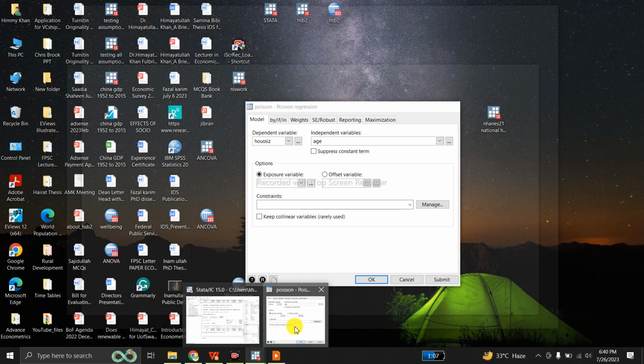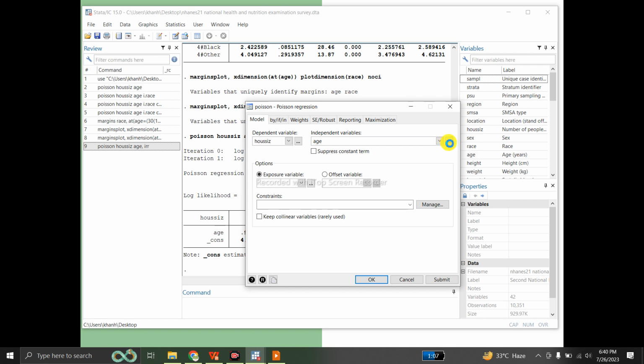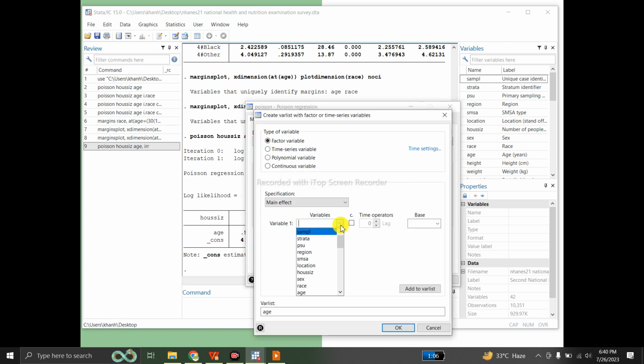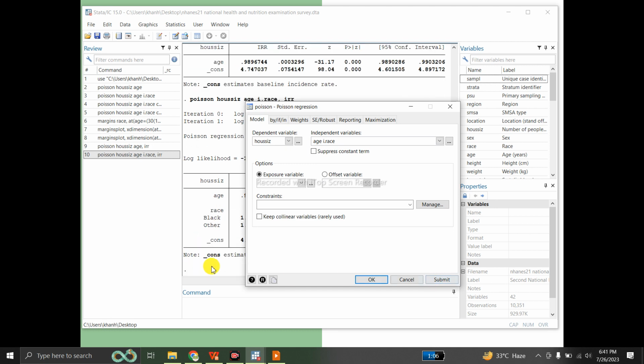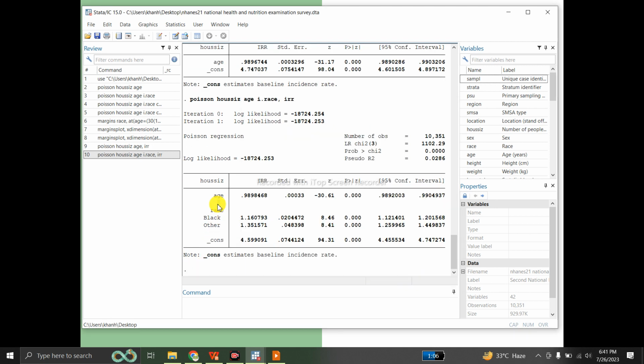Now let me put another variable, and that is race. And since race is a categorical variable, I am not going to check this box. I will add to this and OK, and after it I will submit. Now this is my estimation, this is the main effect of age, and this is the main effect of race. So this coefficient is for the black, this coefficient is for the other, and the base category is for the white.